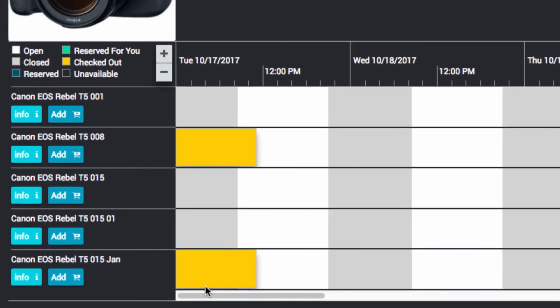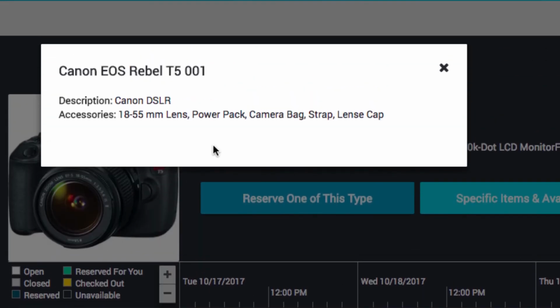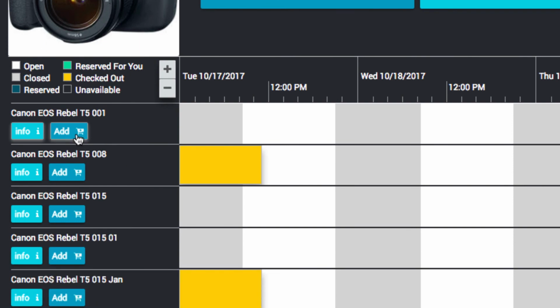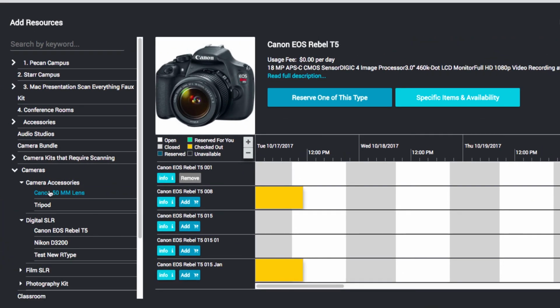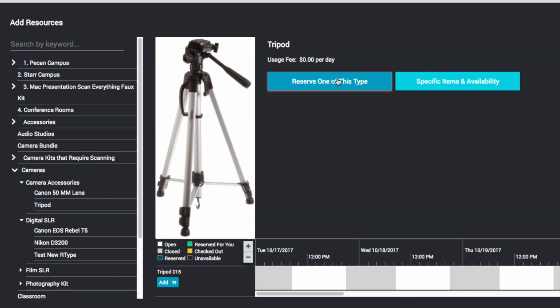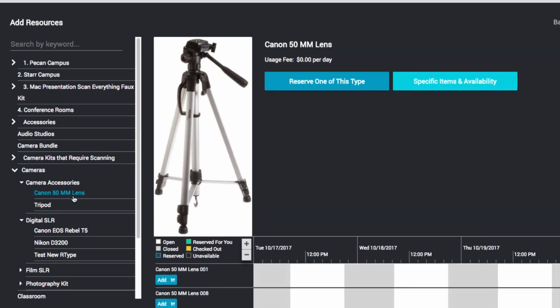You can also click the blue Info button to view more information about a specific resource. Click the Add button to add the resource to your cart. To add additional items, follow the same steps to find and add resources.